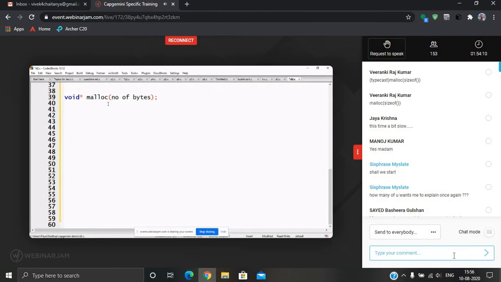But before using, they won't allow you to use that address. If you want, you can just store it. But before accessing that element from that location, you have to do a typecasting.